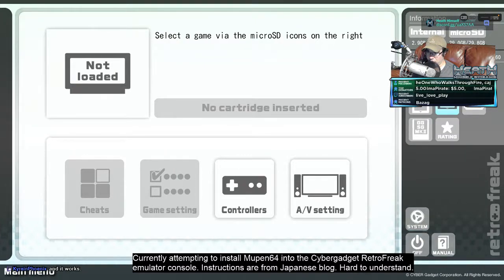Let's see here. Anything y'all want to see on this wonderful machine? Oh, y'all can't even see my game selection over here.